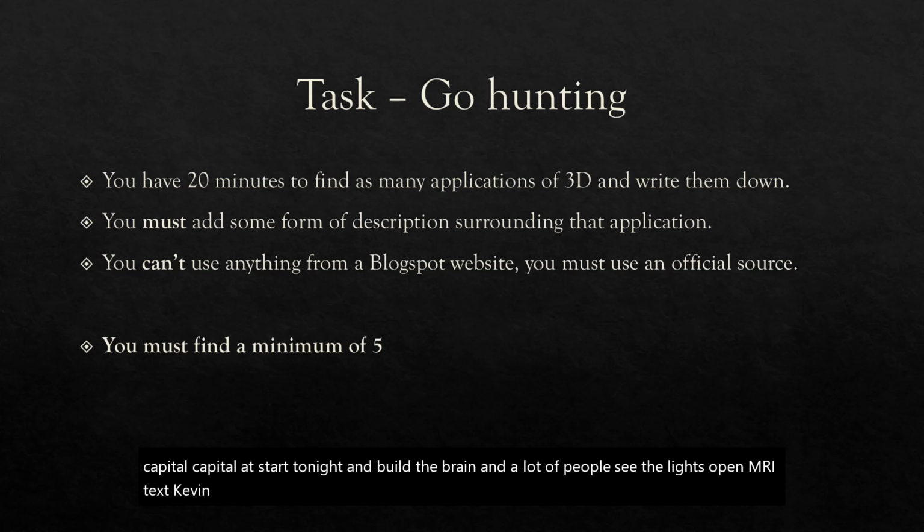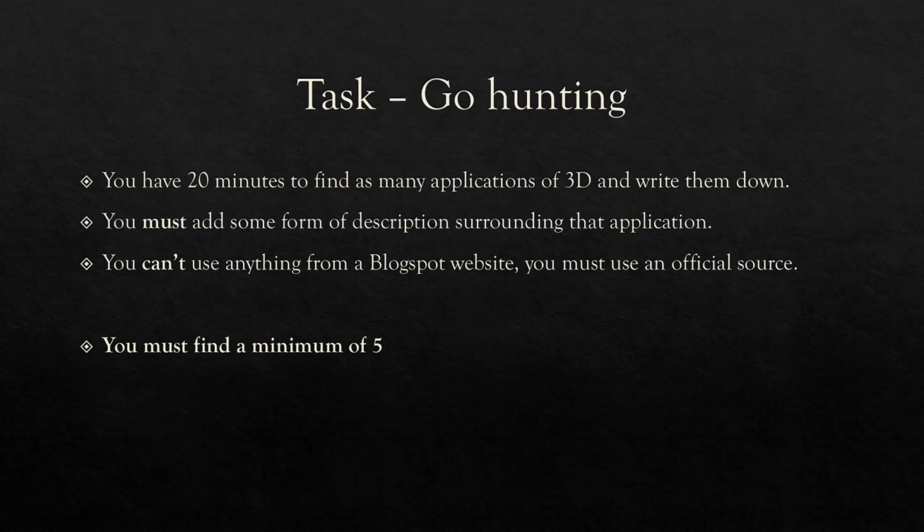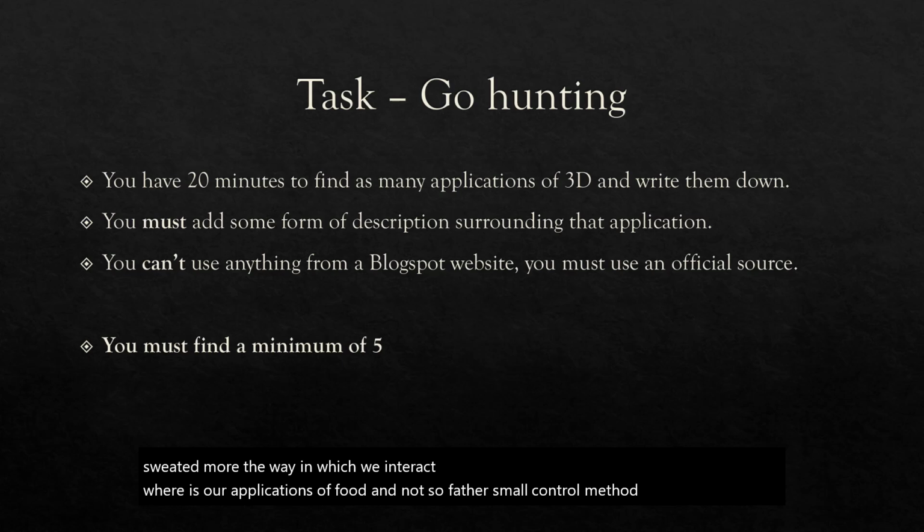What other ones are there? Virtual reality. Please explain what virtual reality is. Virtual reality is a separate world in a way. Okay. Reality, but virtual. Alright. So, VR is an interesting part because it's more of a way in which we interact with our applications of 3D. So it's more of a control method. But what could VR extend from?